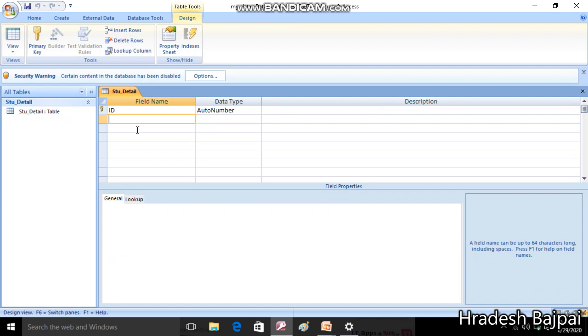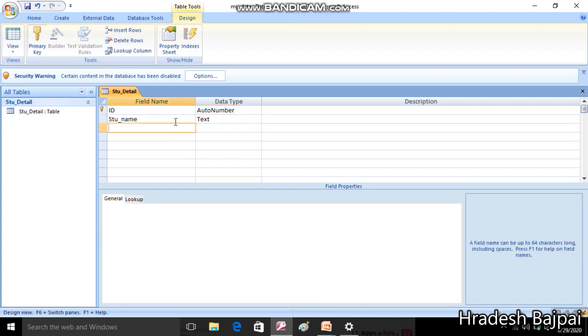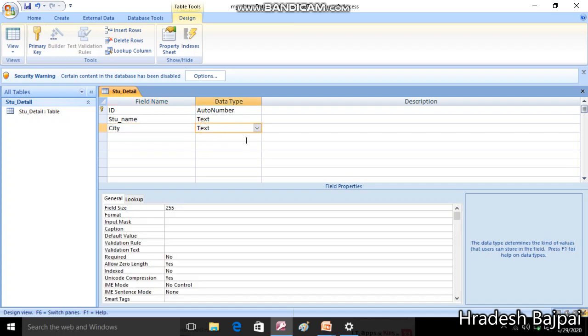Now I'm going to insert the first field of my table, and I'm writing STU_name. Here I will write the name of the student, and I want the data type Text. Next, I want city, in which city he lives. So again I'm choosing Text.